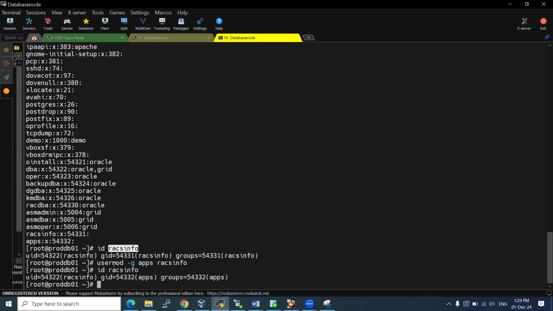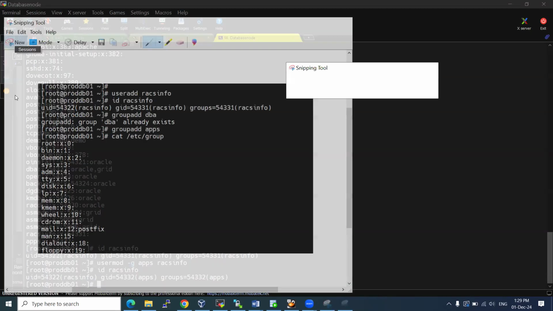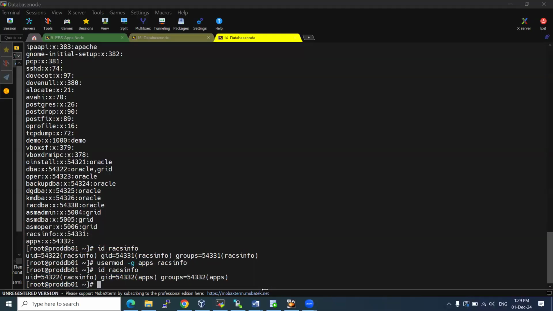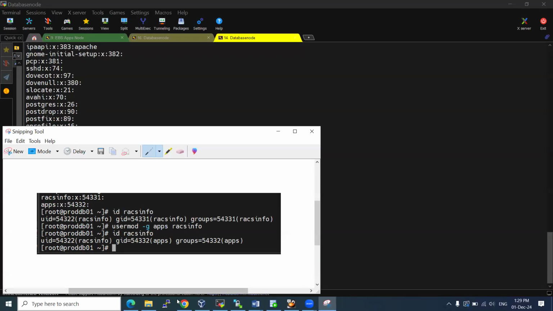See here. Earlier it showed the username only, and the group also showed the same username, but it is not the actual group ID. After I modified it, instead of the Racsinfo user and the same group, I updated apps as my group. How did I do it? By using usermod. This is the way we can add a group to a user. Racsinfo group is also there, and that's what it takes by default.